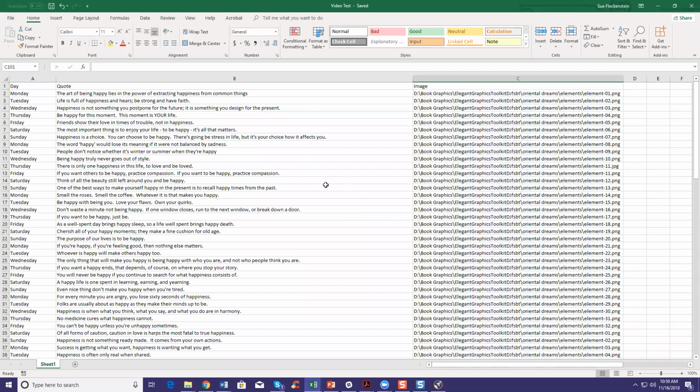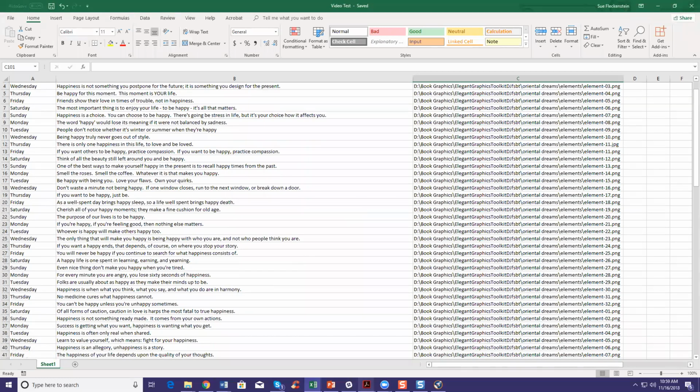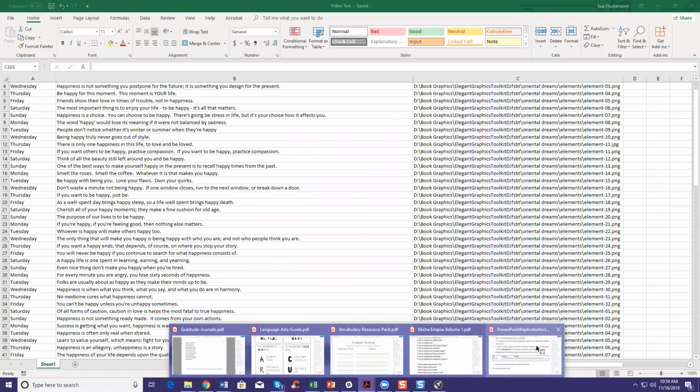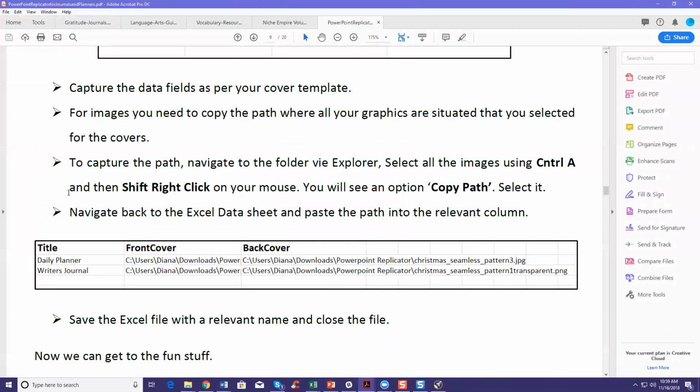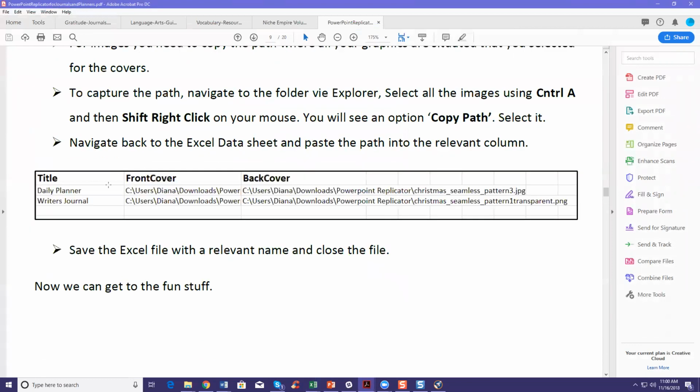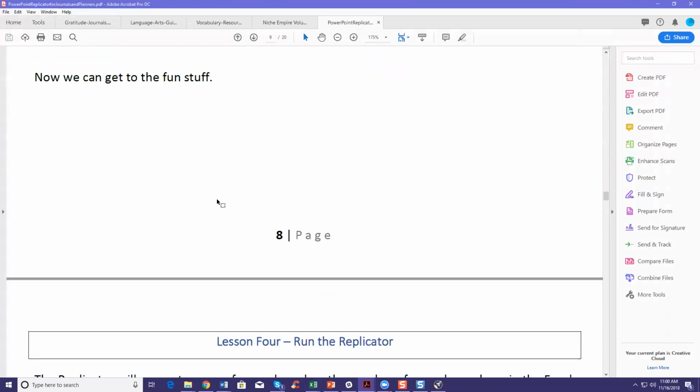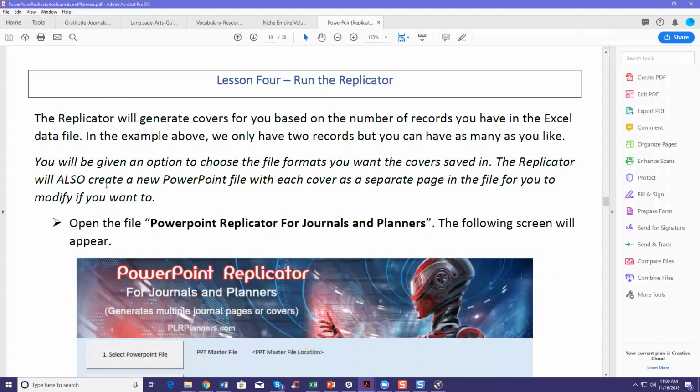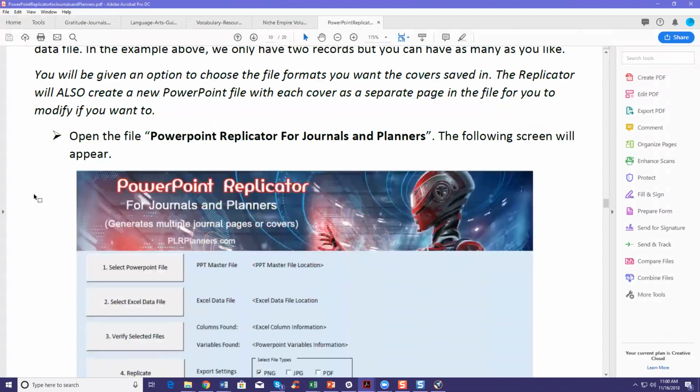Okay, so now all of this is ready to go, and you can follow the instructions that Di has in her book here as well. Like she explains, right shift, click on your mouse, copy the path, select it, paste it in here. So by following this as well, it's really easy to get it to work.